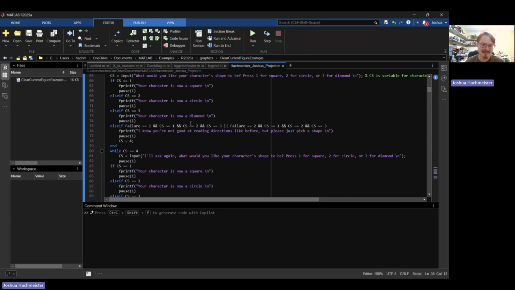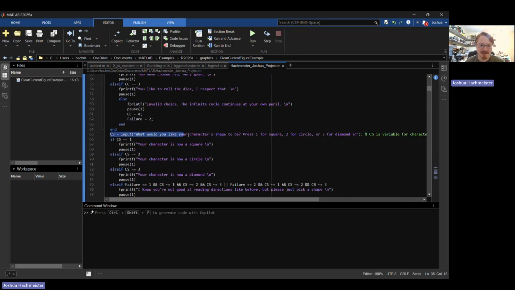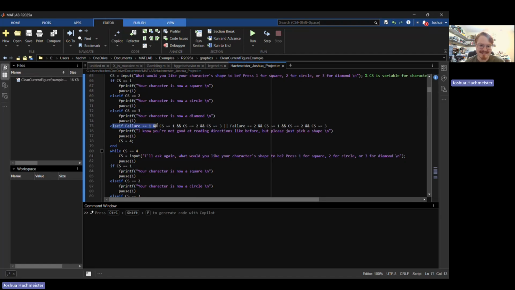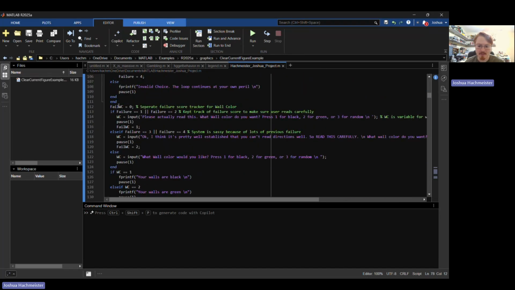But moving down here past all of these, obviously after your character color, you have to input your character shape. So right here, what do you want your character shape to be? Square, circle, diamond. All the code right here is just really simple if statements. And then, like I said, you get your failure variables, all there. It just does unique responses. So then we go all the way down to here, and then there goes your wall color.